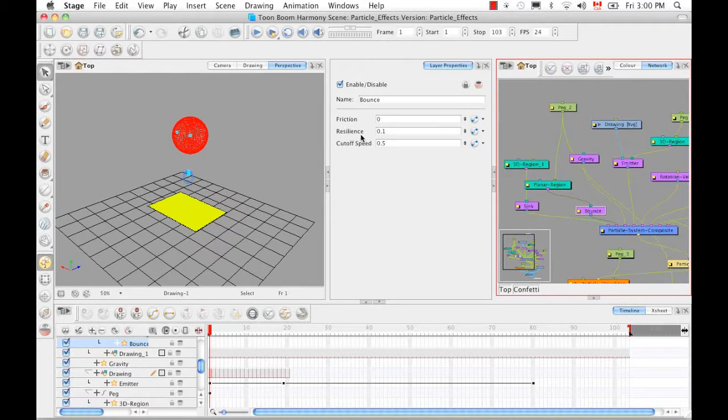So the resilience is what makes the particles bouncy. So a small resilience will let the particles bounce once and then just roll away in whatever direction the plane is tilted. If the plane is flat and has a high resilience, it's just going to keep bouncing in place. The cutoff speed is what determines the arc of the bounce, and if you have a tilted surface, that will also increase the arc. So it's those two factors.